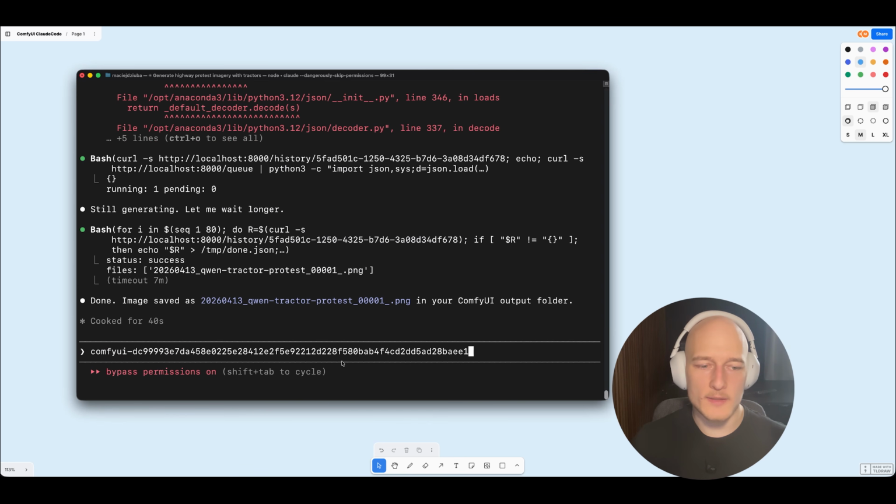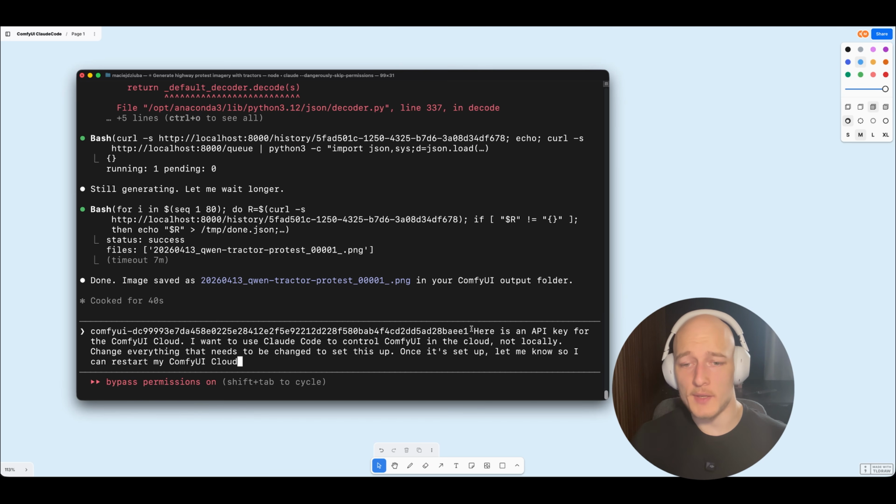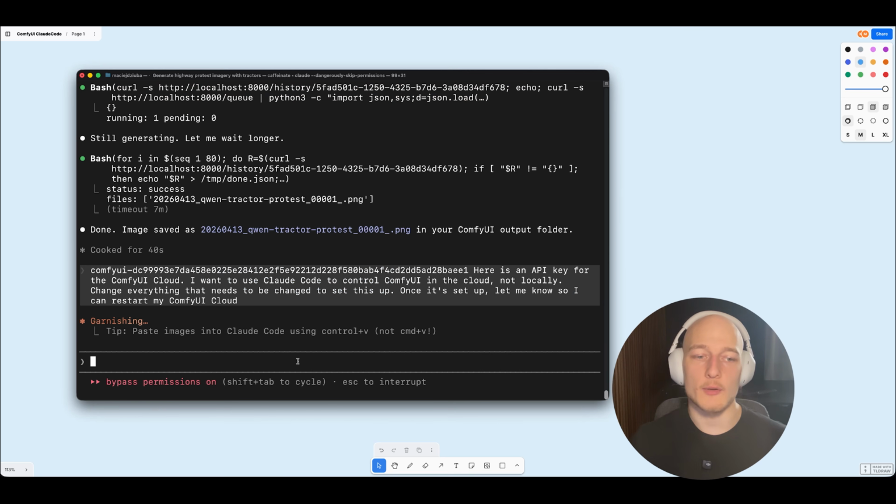Now I'm going to paste the key into Claude Code. Normally you probably shouldn't do this, but again, I'm just showing you the laziest way possible. And once again, I'm not going to do any technical settings. I'm just saying here is an API key for Comfy Cloud. I want to use Claude Code to control ComfyUI in the cloud, not locally. Change everything that needs to be changed in order to set this up, and just let me know when it's done so I can reset my ComfyUI Cloud. That's all I'm saying. Nothing technical. I'm just speaking to it as if I was telling someone what I want to do.